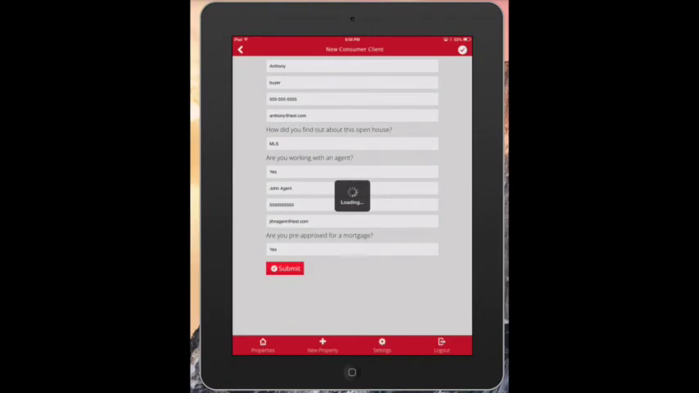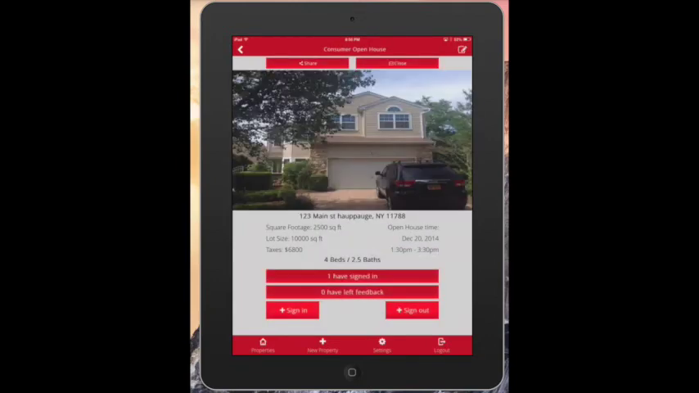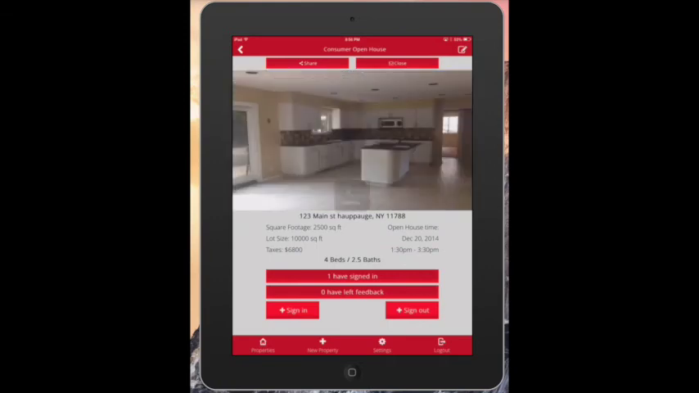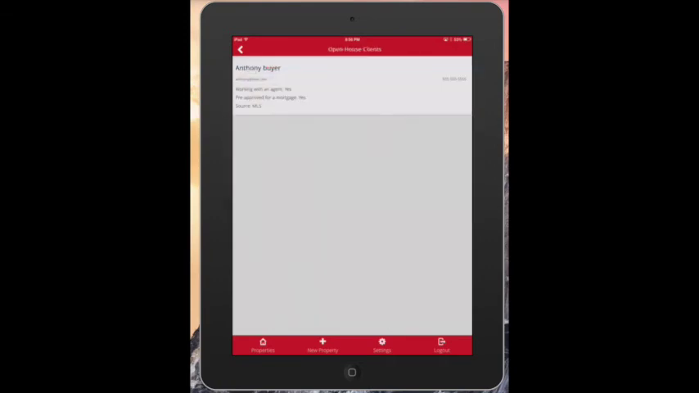So what will happen here now is it'll bring you back to the sign-in page, and once it does, you're going to notice a few small differences here. You're going to see now one person has signed into this open house. So if we click this one have signed in, it tells you who signed into this open house. So it's going to give Anthony Buyer's information. And now what you can do from here is actually click Anthony Buyer, and it will give you a place to not only add your own notes, but also to view any previous notes that you've had.